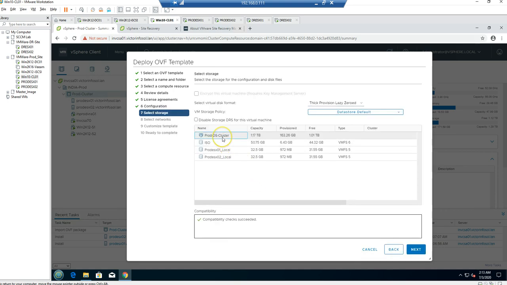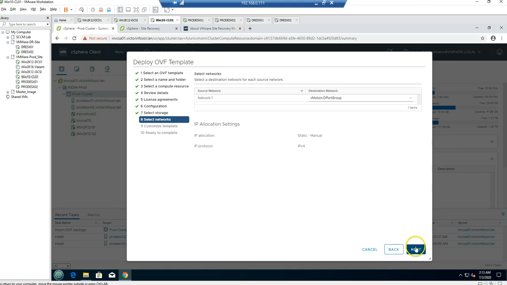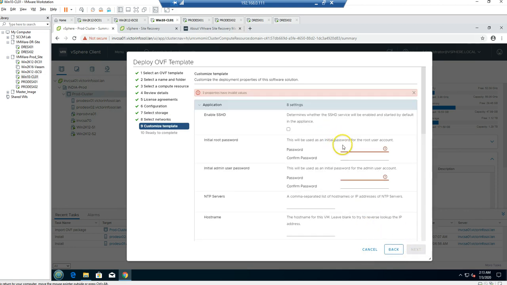and select this datastore cluster, click next, and then I'm going to select my virtual machine network, which is VMNet, click next. Here we require a password for the initial root password and a password for the administrator. I'm going to put in all these details one by one. Also we require an NTP server, which is going to be my domain controller.